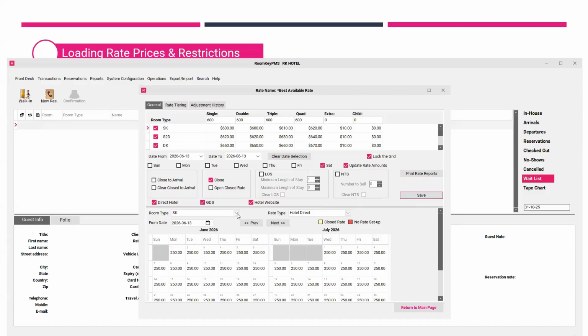So now, on screen, it actually jumped ahead to that date. In the lower half of the screen, I can see June 13th. It now appears with a $600 base rate price, and it's also showing me that that rate is closed out. Now, I know that this has also closed all of my other rate plans.